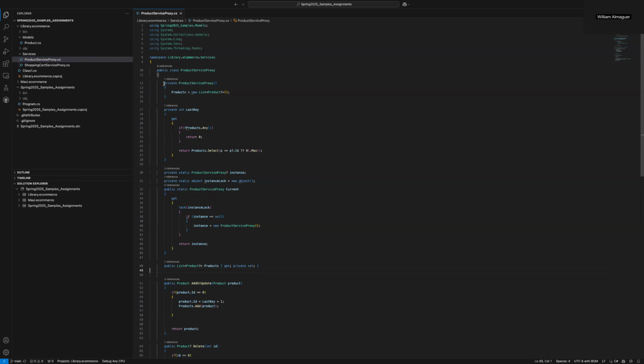Our product service proxy is going to be a list of products. An inventory, which is products, and that's a new list of products. Any instance of our product service proxy, any instance in which we're running it, we're going to have the inventory, which is a list of products.